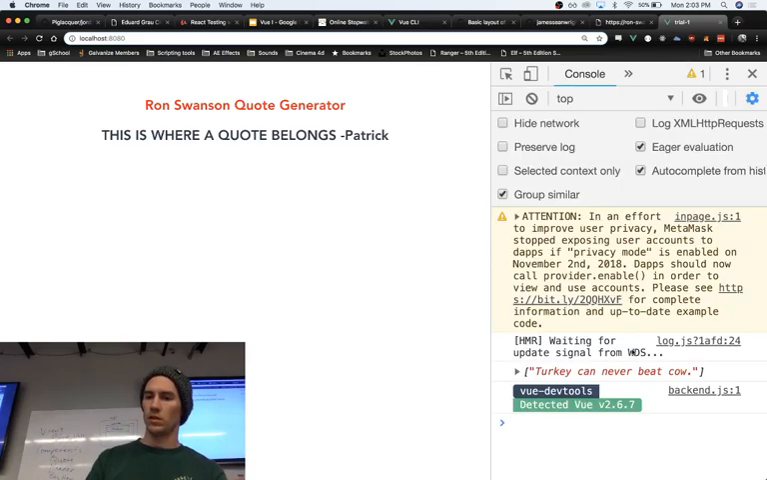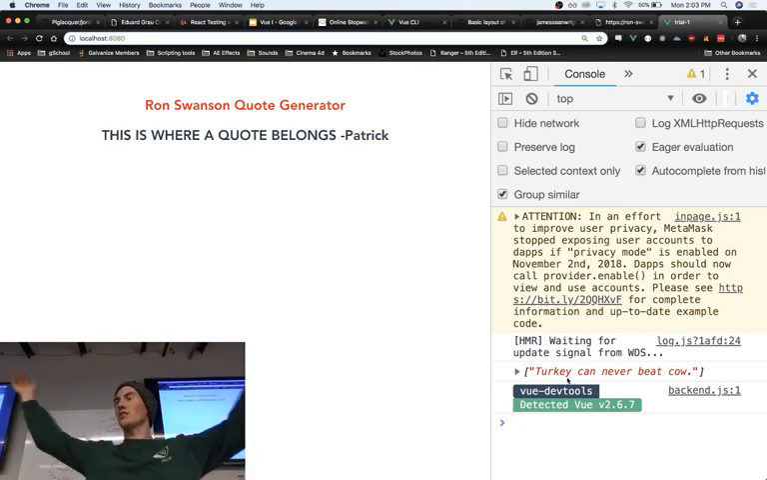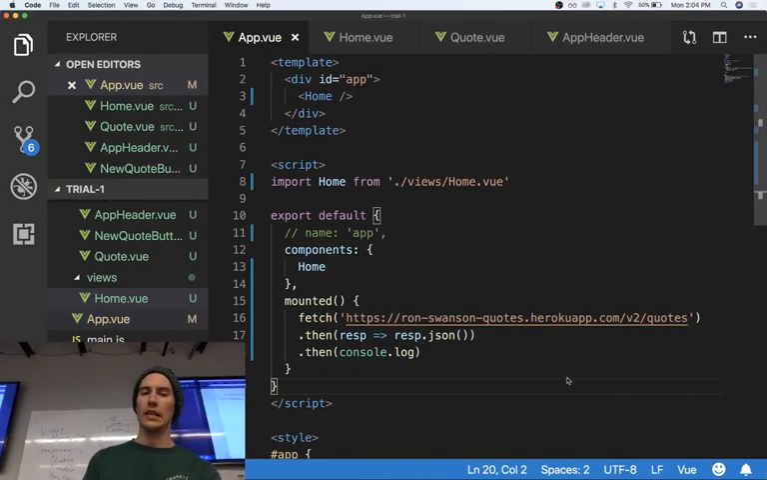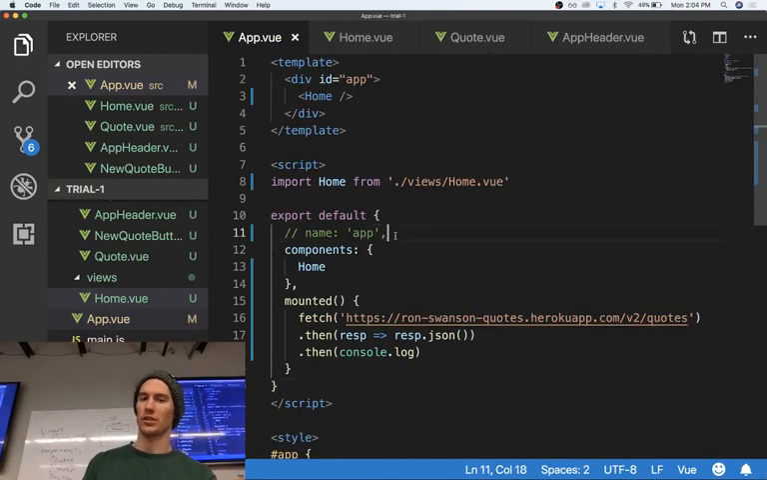Console. Boom. Turkey can never beat cow. All right, we got it. Sweet. That's awesome. So we've run a fetch, and we've got data, but we haven't saved it, right? We're just console logging it to see what it looks like. So that's where our data function comes in, which I usually like to put up here.